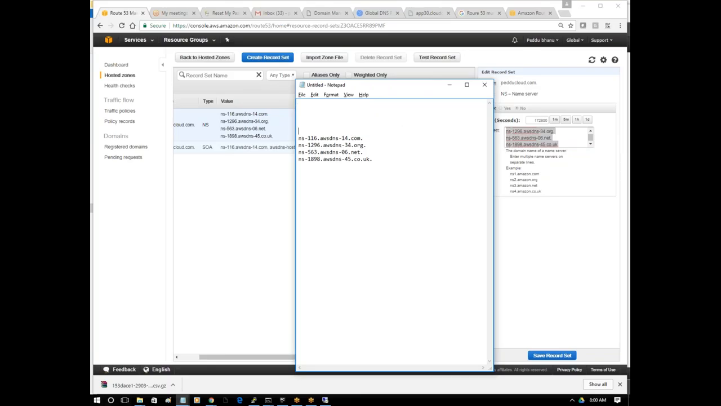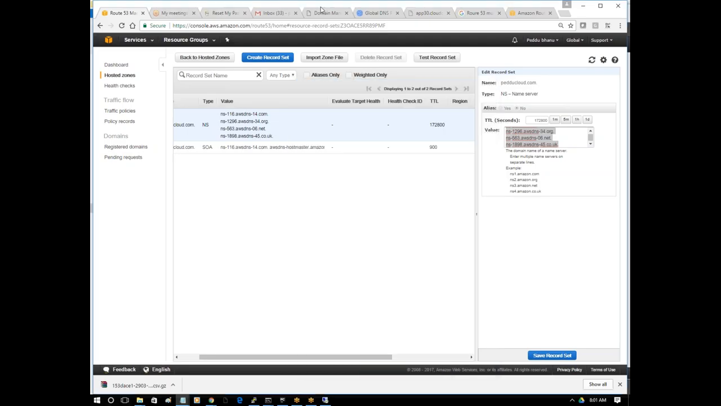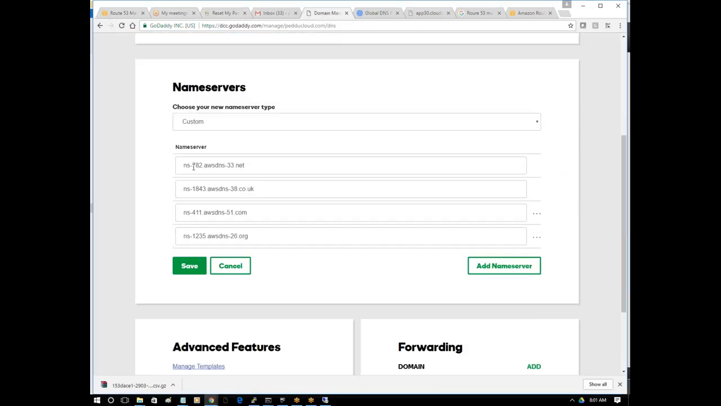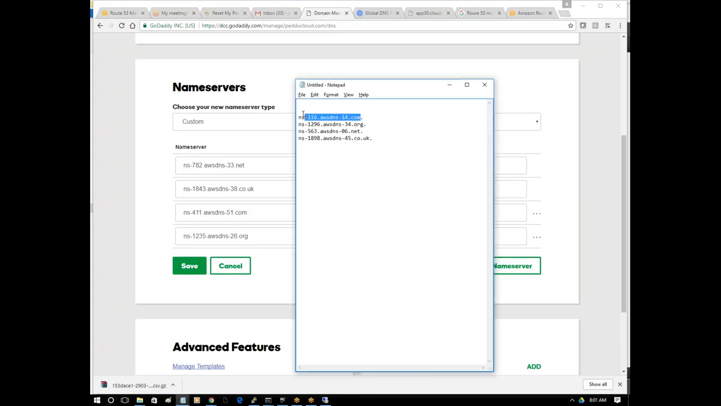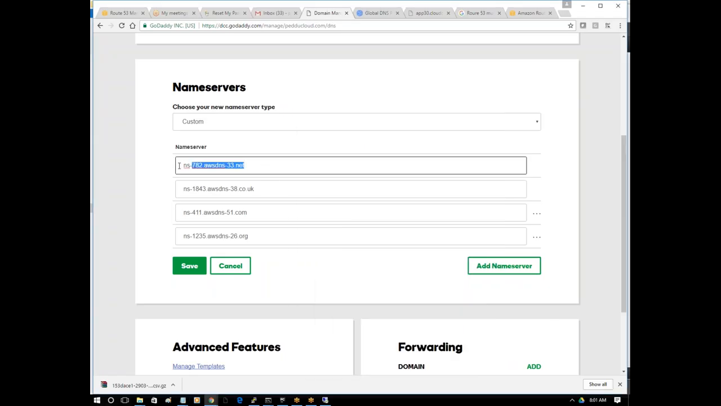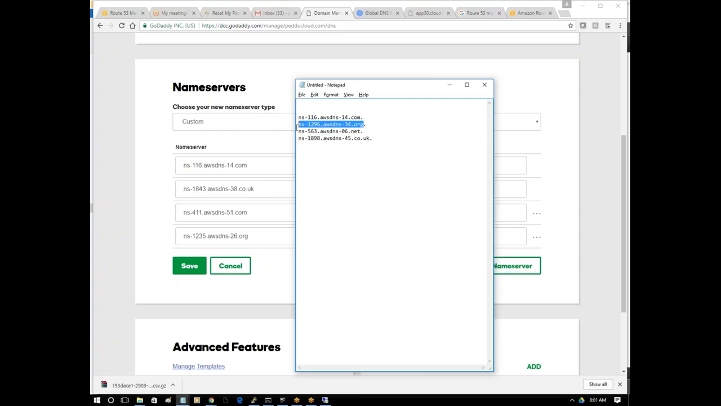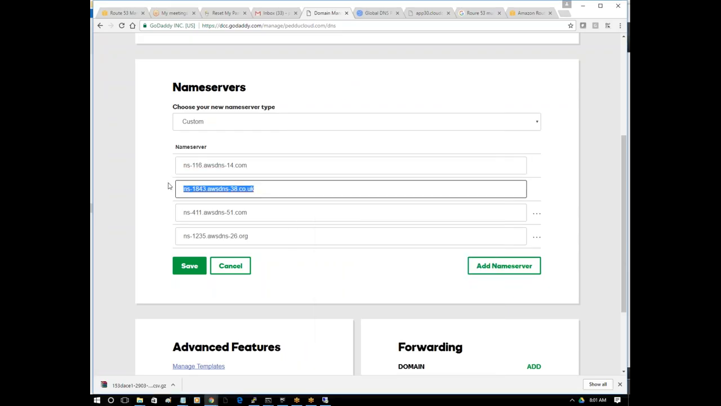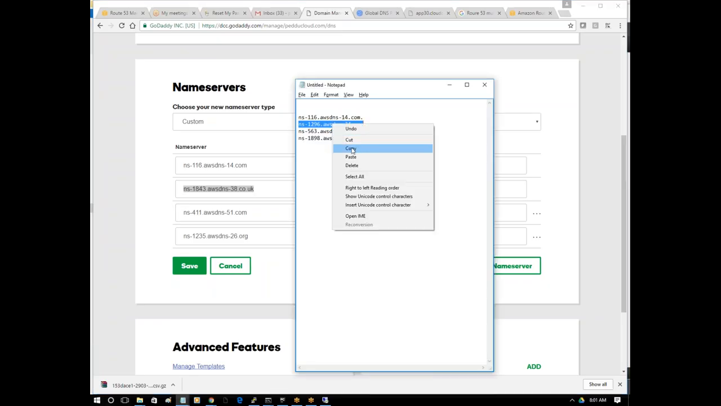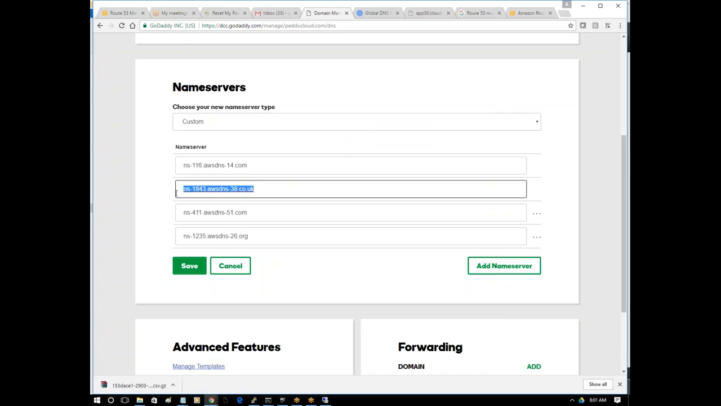Okay, these are the new name servers in AWS. It hosted all this for petucloud.com. So we just need to copy this info and update this name servers place. Let's come back here. These are the old servers, guys. So copy, paste here, come here, copy, paste here.